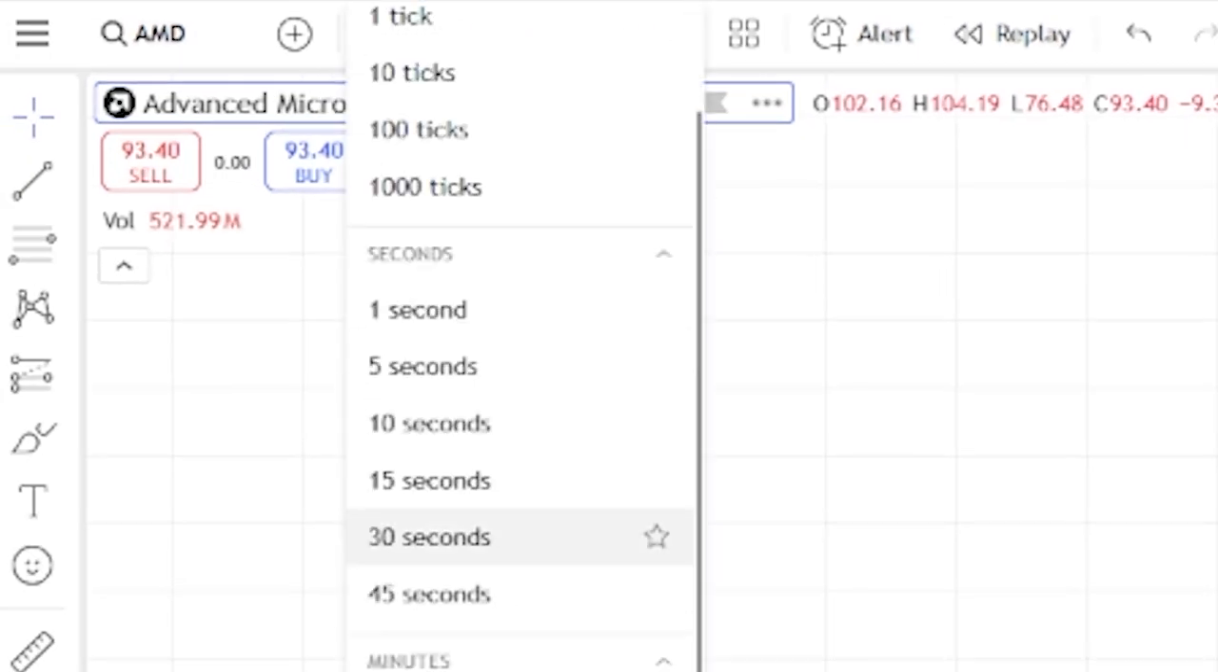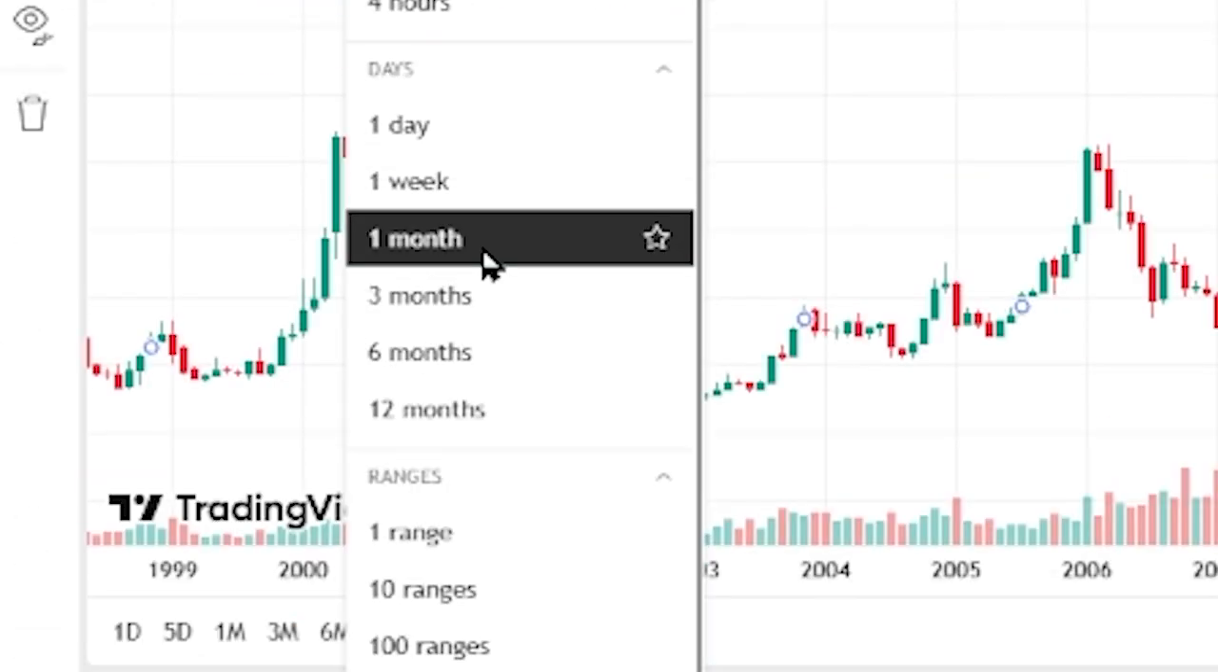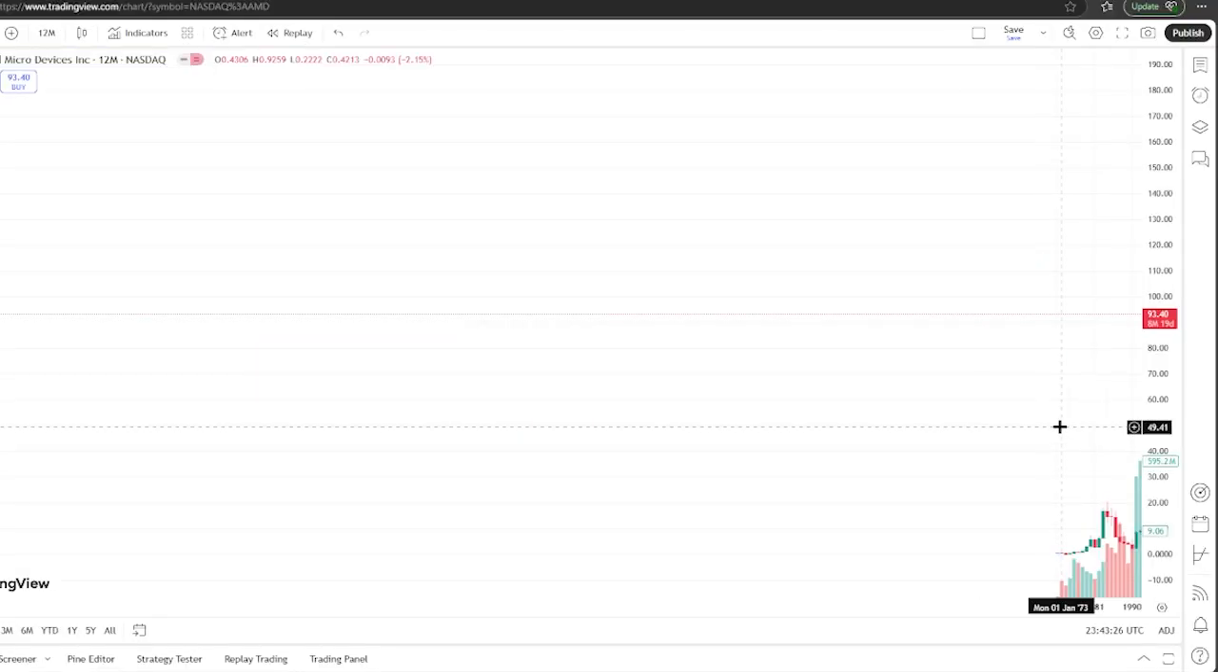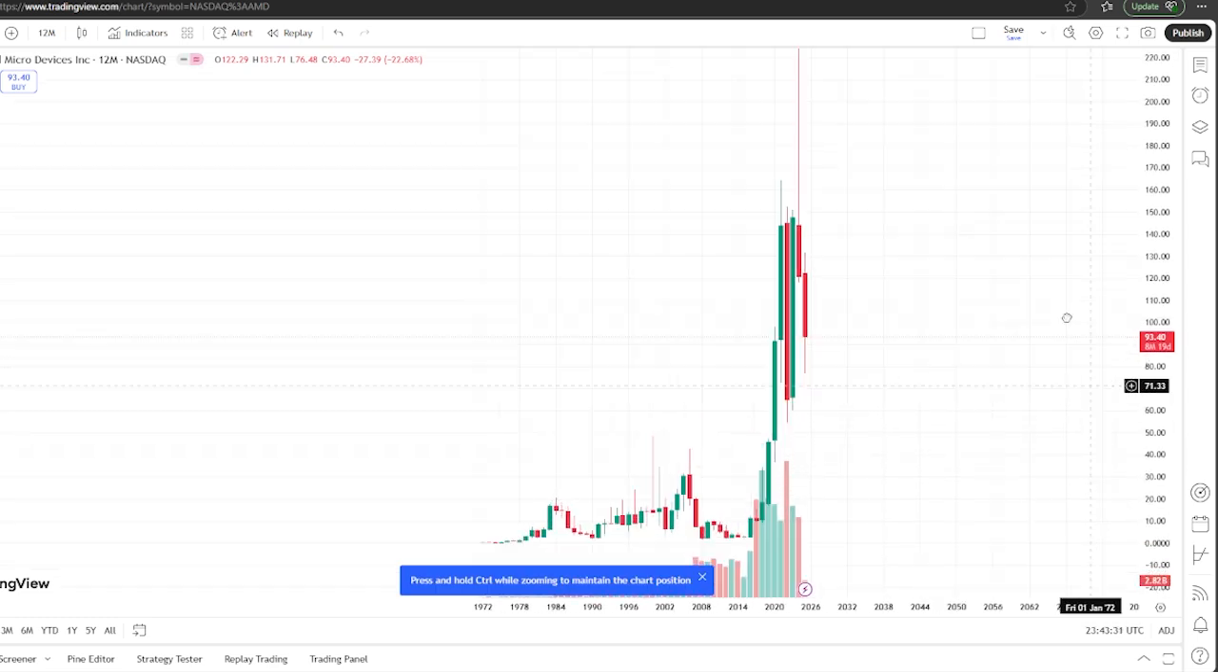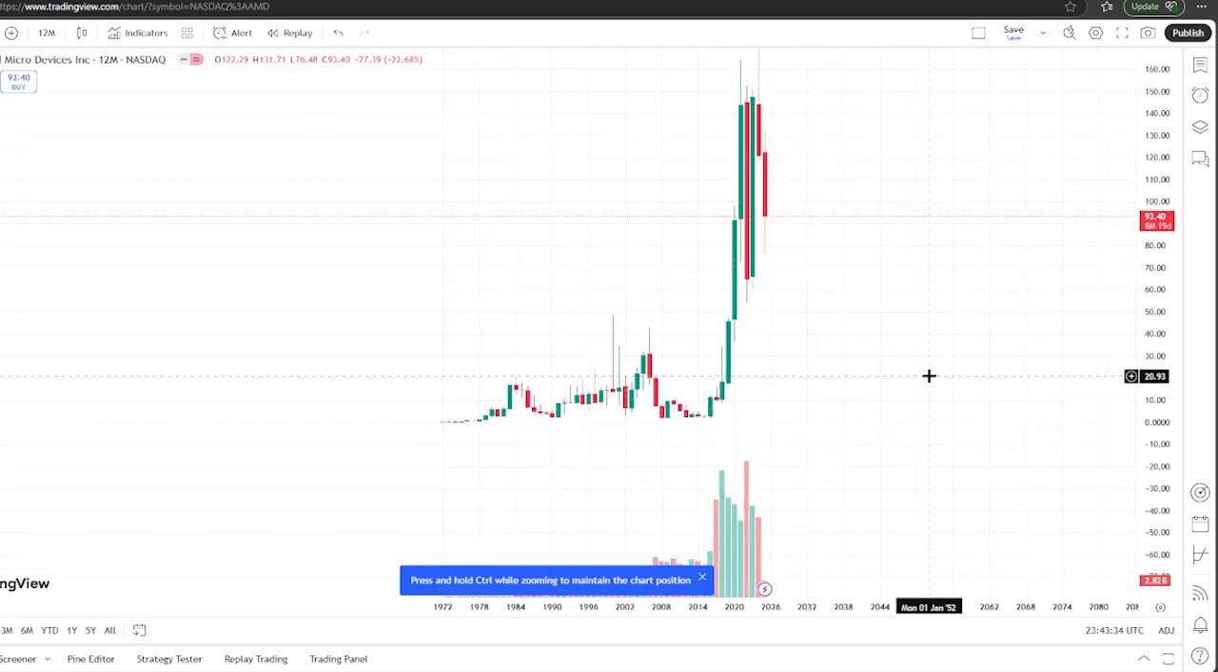Right now, if we scroll down, we're on the 1 month time frame. If you want to go to the 1 year or the 12-month time frame, this is what the 1 year or 12-month time frame for AMD looks like. We're currently in an uptrend completely for free.